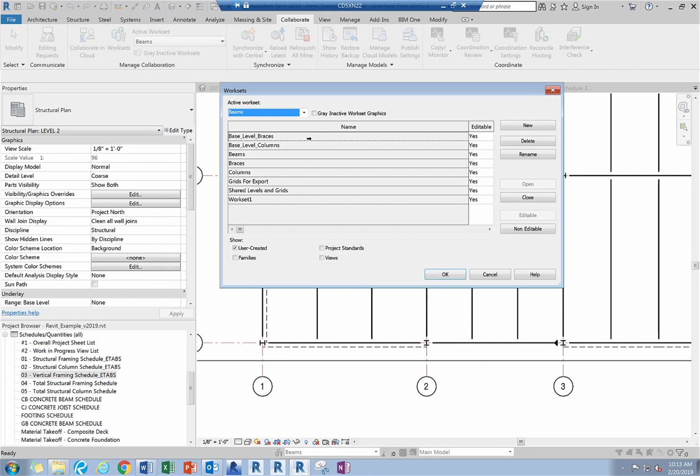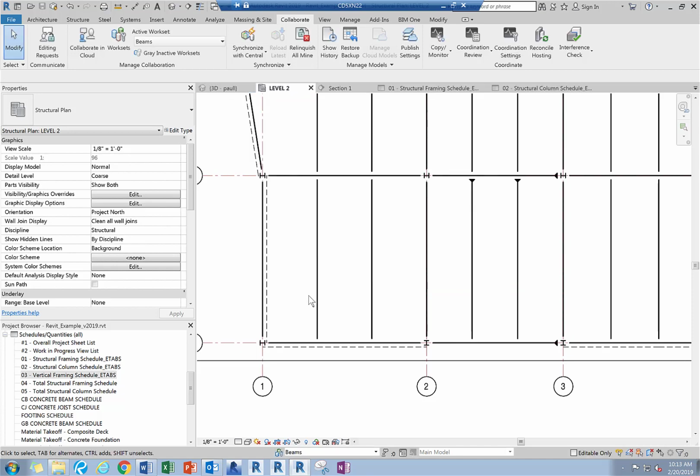You're going to place beams, braces, and columns on specific worksets to filter out geometry that you do not want exported. Let's start with the steel beams. The engineer and the BIM designer need to collaborate about what steel members will be assigned to each workset.